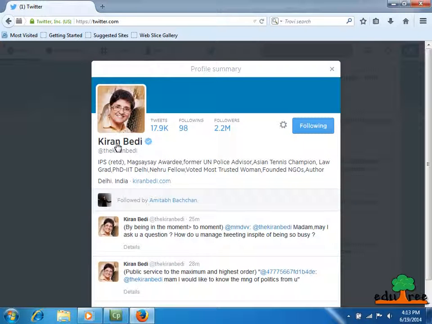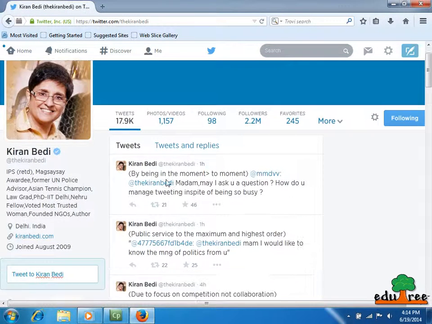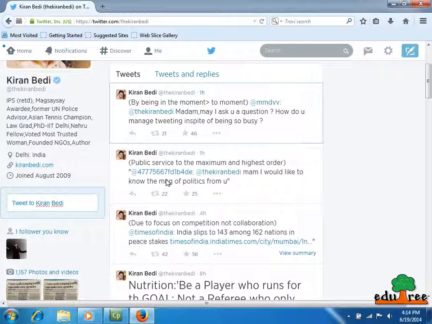If you click the user's name at the top of this window, Twitter displays the full profile page for the user. This page has the same information that you saw in the profile summary, but it offers access to more details.